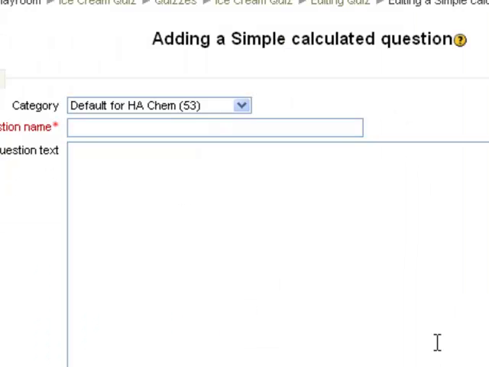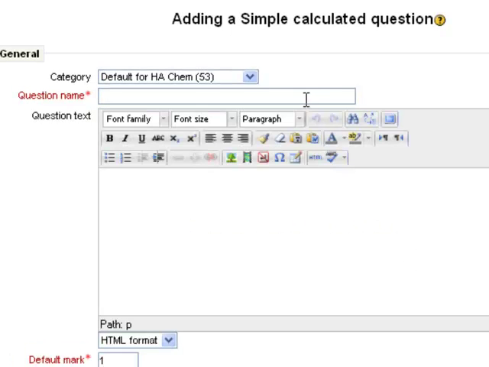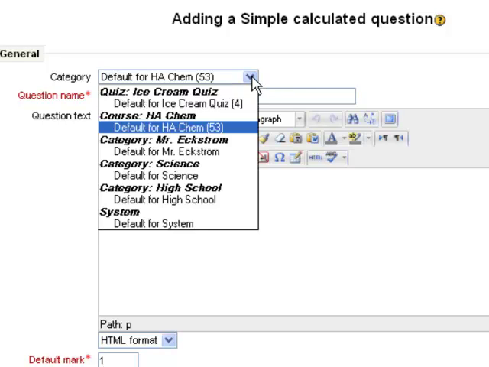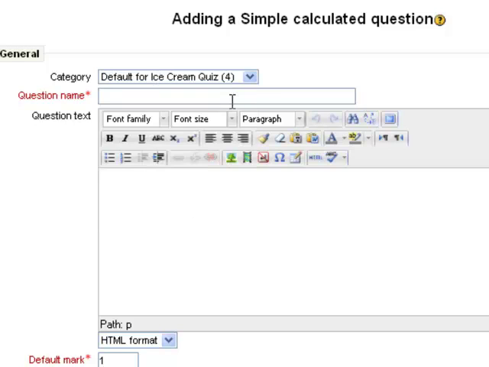Now I'm at my question editing page. The category is important. If I want this question to be available for other tests and quizzes, I probably want to leave the category as the default for my class. If I want it to be used only for this quiz and sort it that way, I will click the default to be for that quiz only.